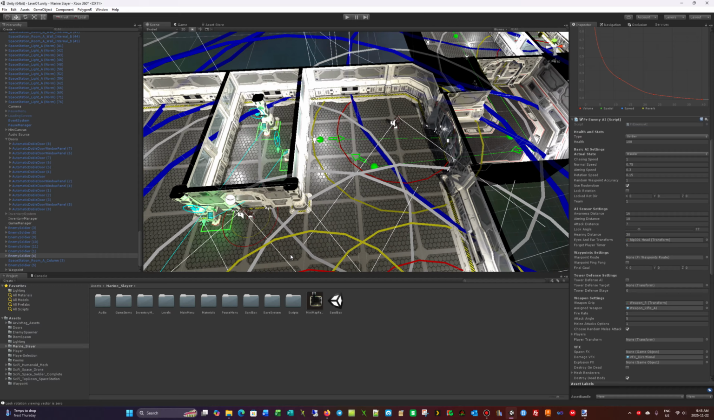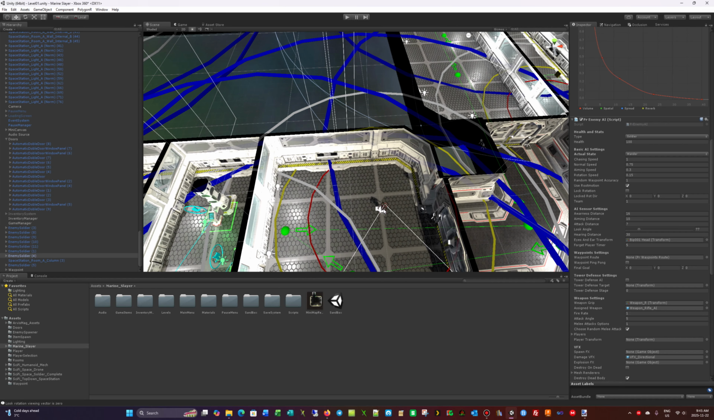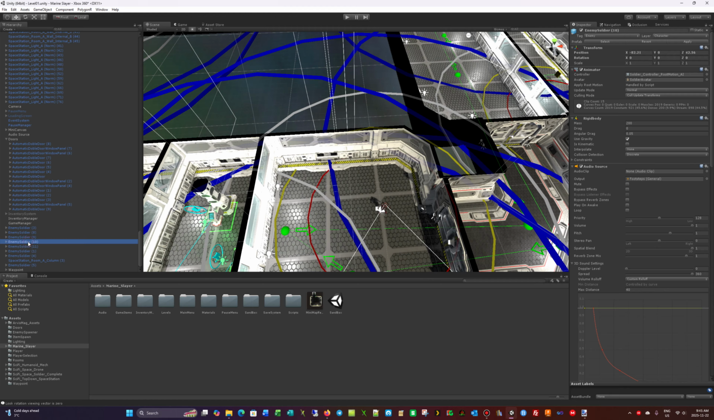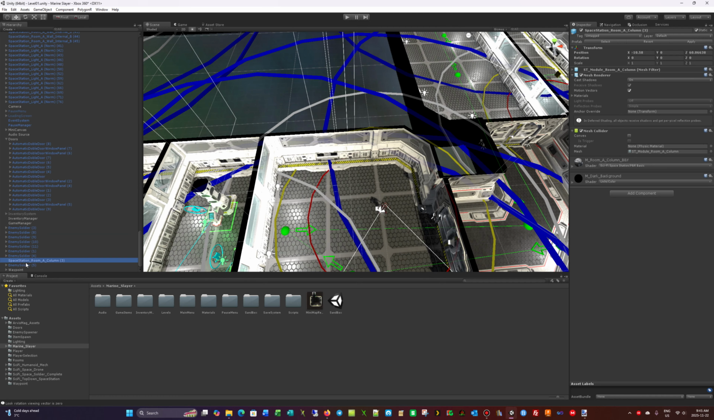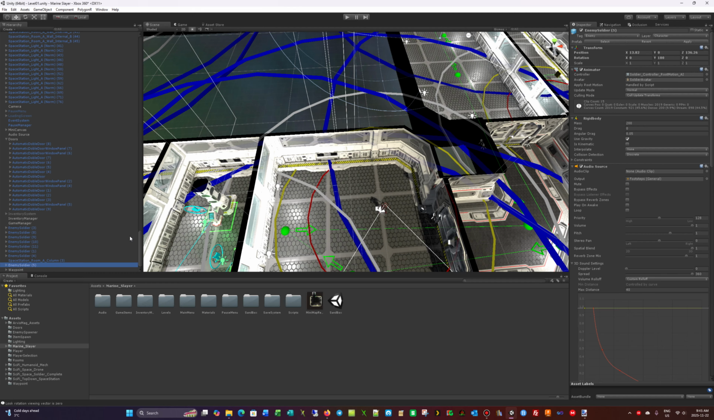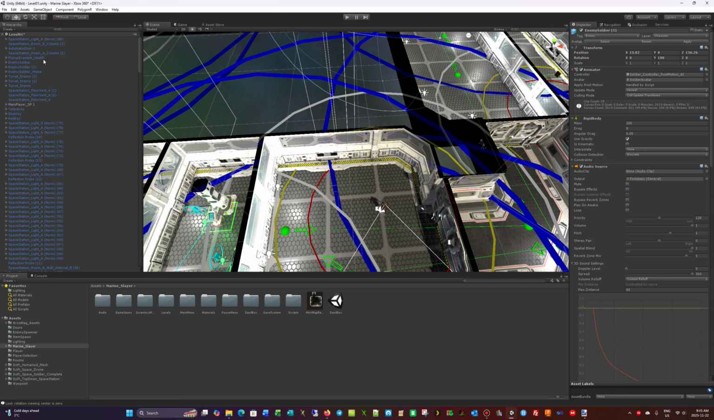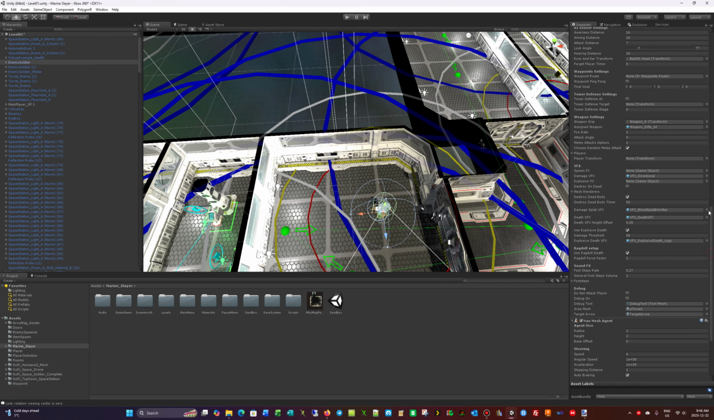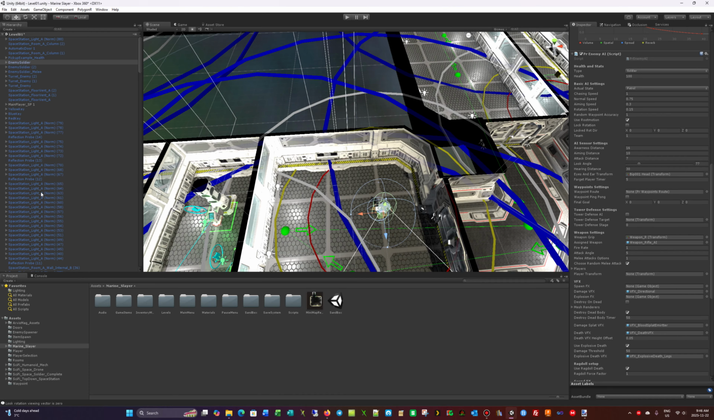And what we can do, let's add this enemy here. We can add that one to the patrol also. So this enemy here, we can go down. So you'll start at this point, and then he will go up to the other room. So let's add him to the patrol route.